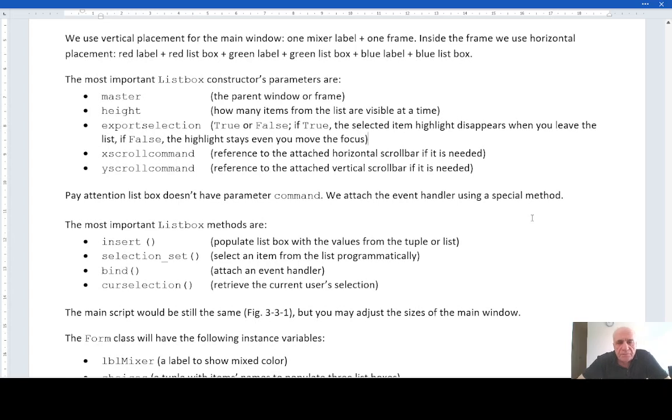The methods, the most common, the most popular methods you may apply to Listbox objects. First of all, you have to populate your Listbox. You have to prepare a list or a tuple, a set of strings, and then using the insert method, you basically prepare or initialize your list box.